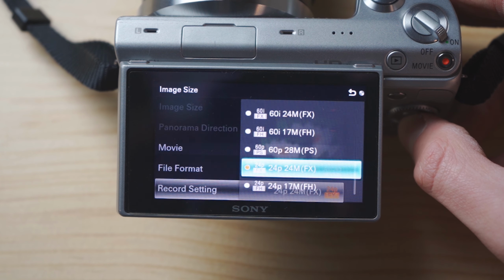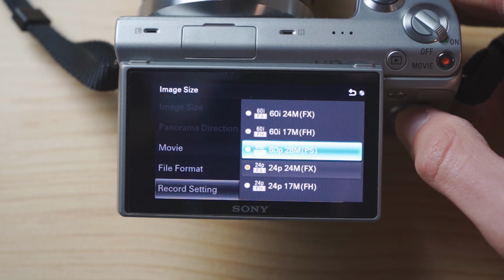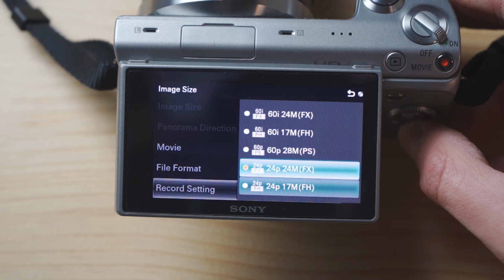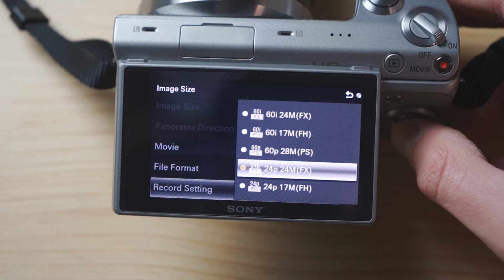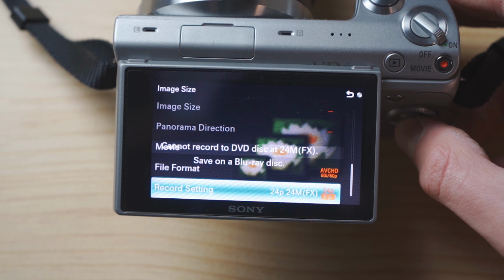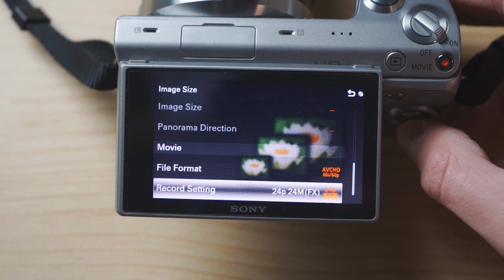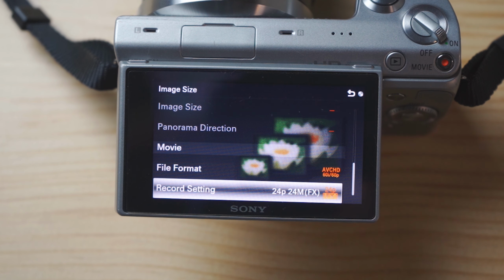Just focus on this 24p and the 60p. That's 24 frames a second and 60 frames a second at 1080p. So 24 frames a second is what's going to get you the good cinematic look for just regular videos, and then 60p is 60 frames a second, and that'll get you good slow motion and nice smooth footage.